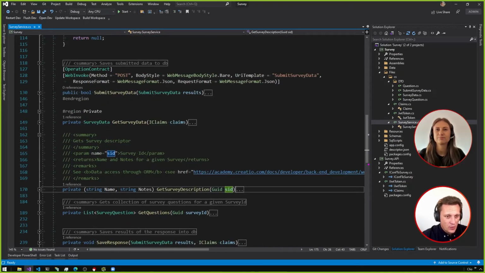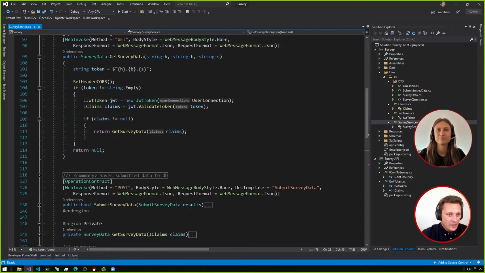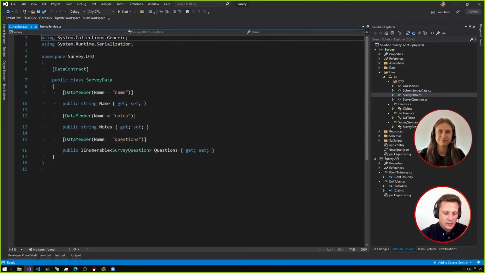Now, my get request in my particular case, and let me scroll up a little more, is going to be sending back the survey data. Now, let's take a look at what the survey data is. And survey data, you will find a sample of it inside a DTO, in the DTO folder. And all it is, is just a data contract with data members in it so that we can encode it without actually doing it by hand.